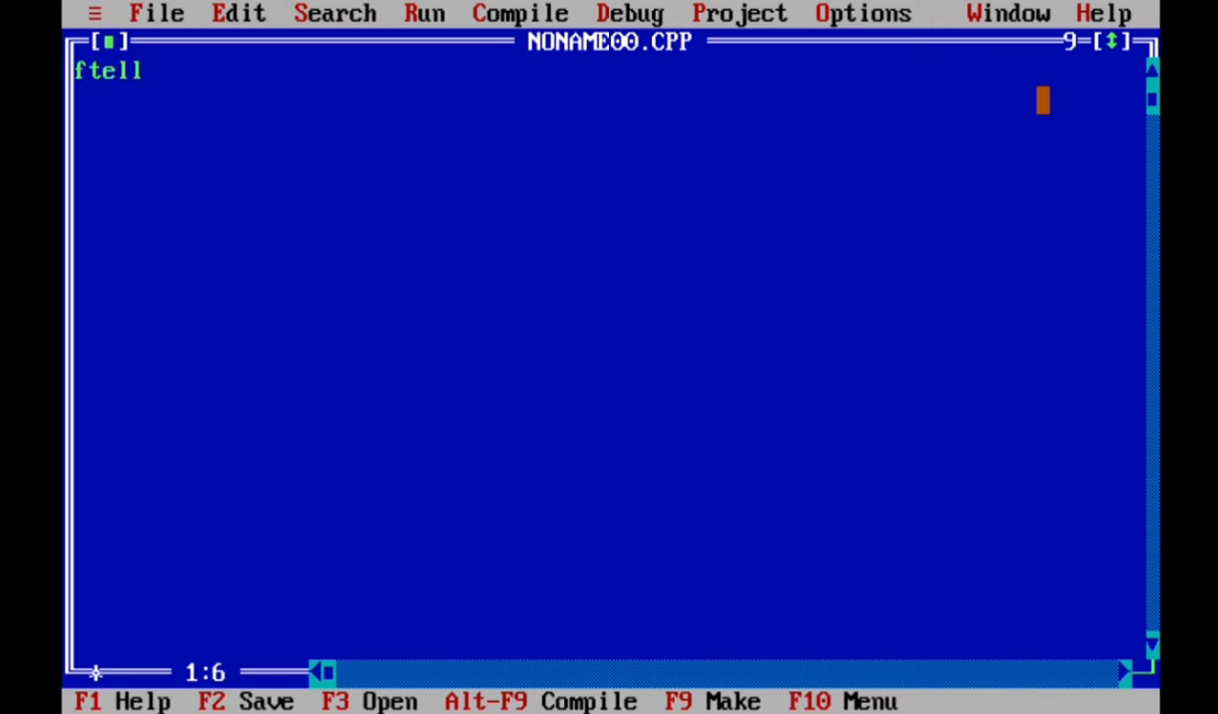ftell. This function returns the file position of the specified stream. Using this function, we can move the file pointer to the specified position. So I am writing the program.